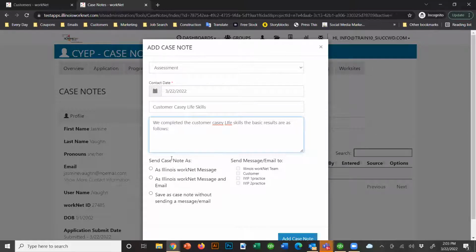Then if you want to add bulleted notes, the thing with case notes is to put enough information in there so that if somebody is trying to catch up on a case file or is coming in and taking over, or if Julie happens to want to check to see what your progress is with your people, that you have enough information in those case notes to be able to let them know the whole story.